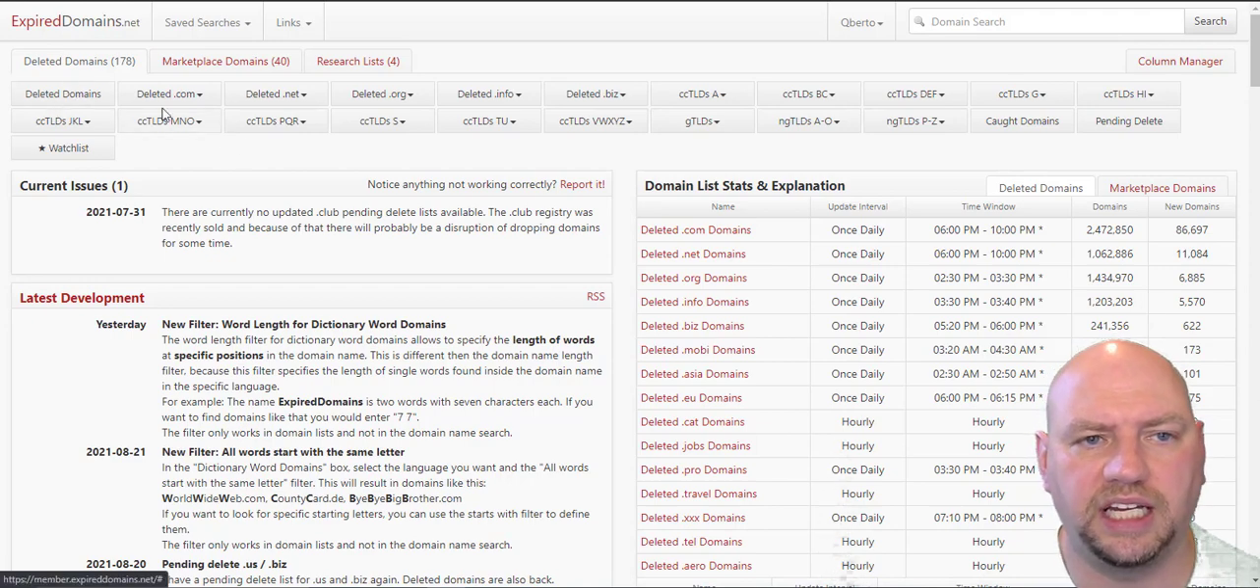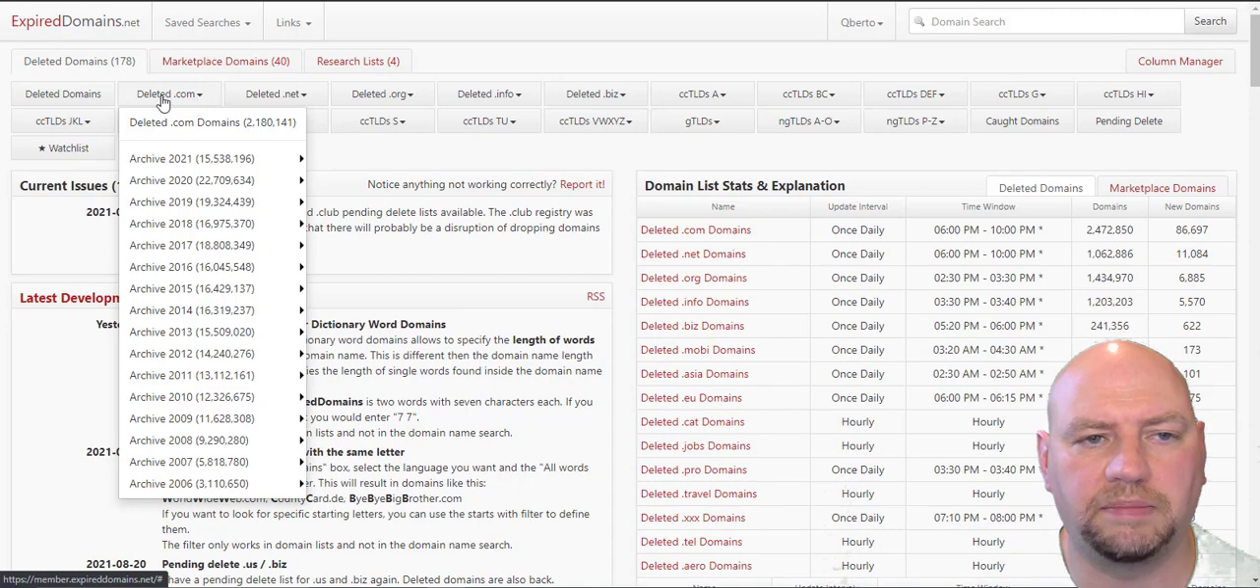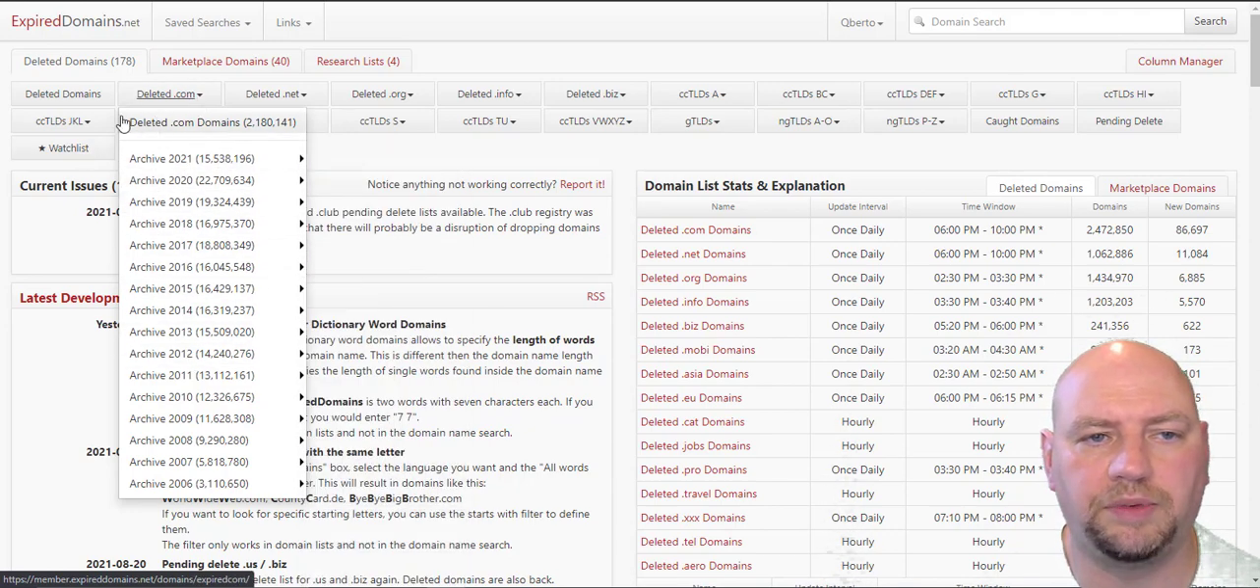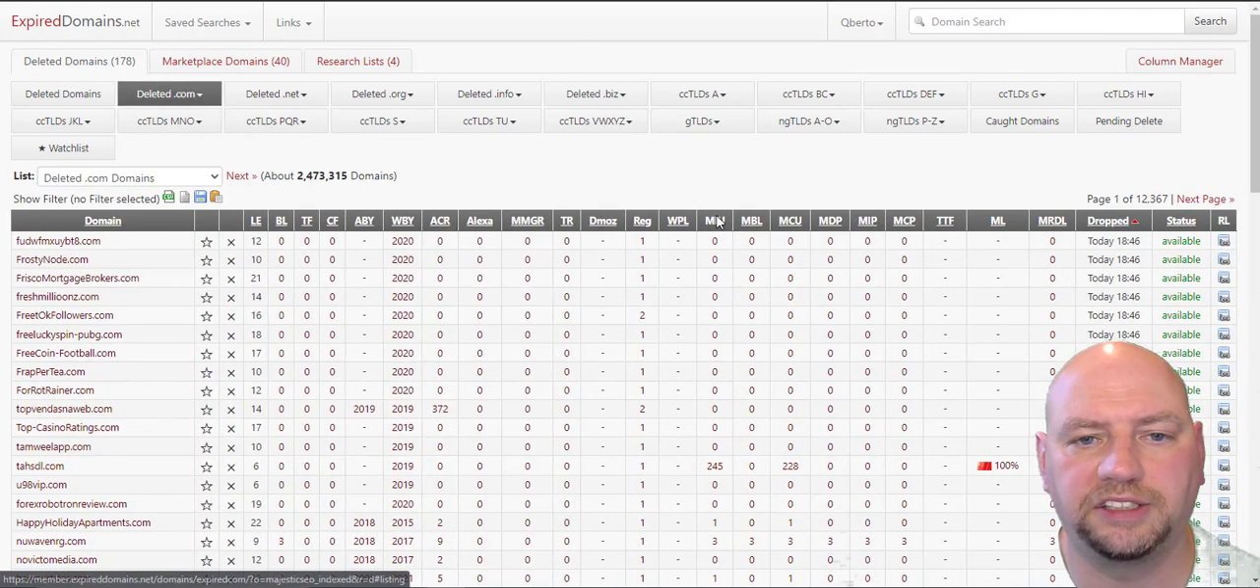So what we're going to look at here on expireddomains.net is the deleted .com. We're going to go ahead and click on the deleted .com, and you're going to get a list here. And we're not going to look at the archives. Instead, we're going to look at deleted .com domains. And right now there's over 2 million deleted .com domains in the system here. So we're going to go ahead and click on deleted .com domains.